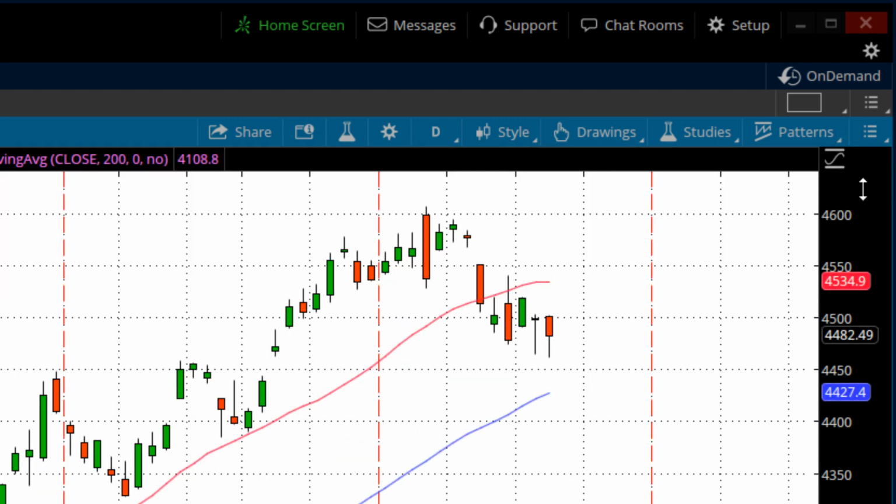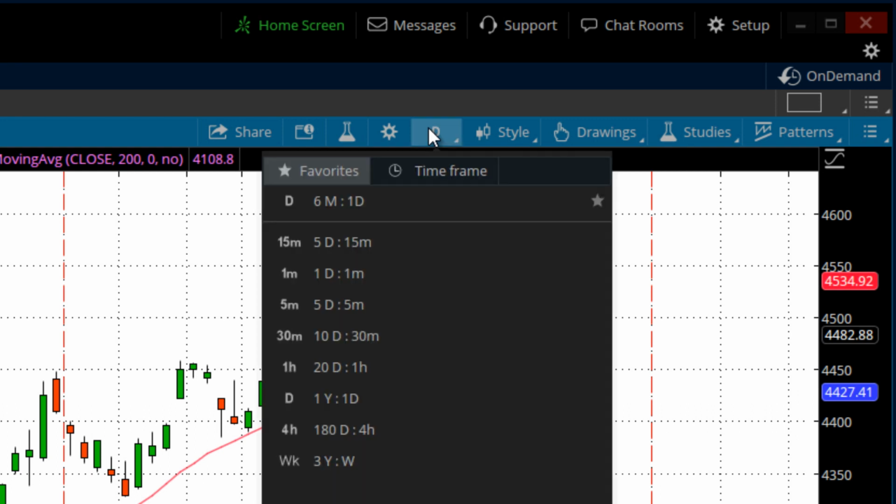Something new to me. And I'll just tell you the truth, folks, I don't use that often. This is where you're going to get to your studies and your chart settings, which are 2 separate courses I'm going to get to later. This is your time frame setup. So let's get into this.